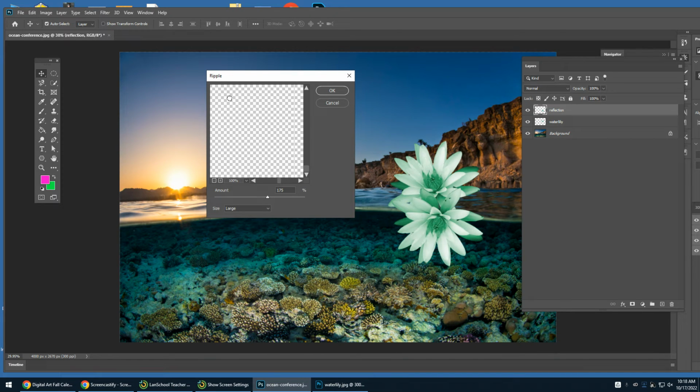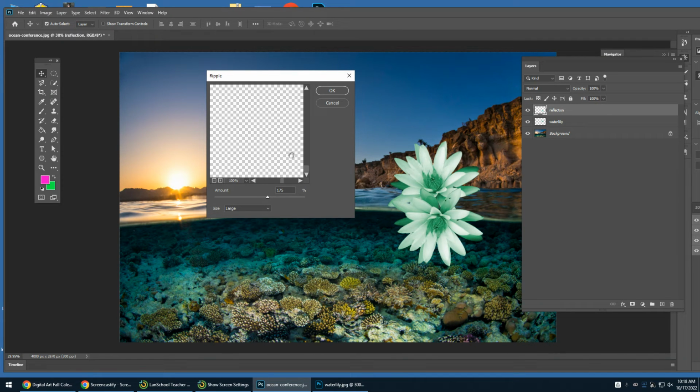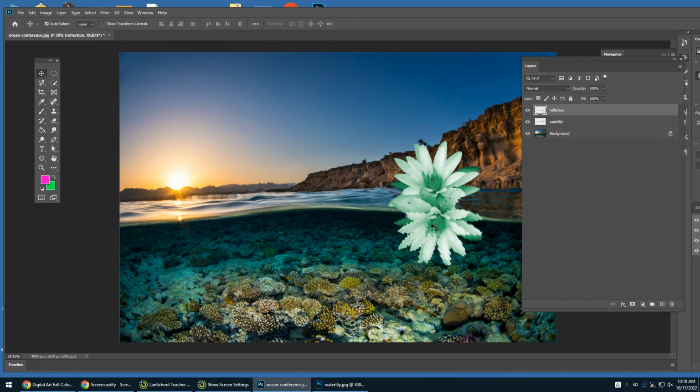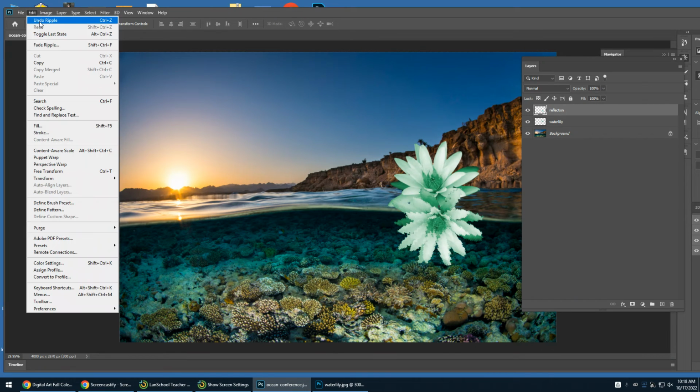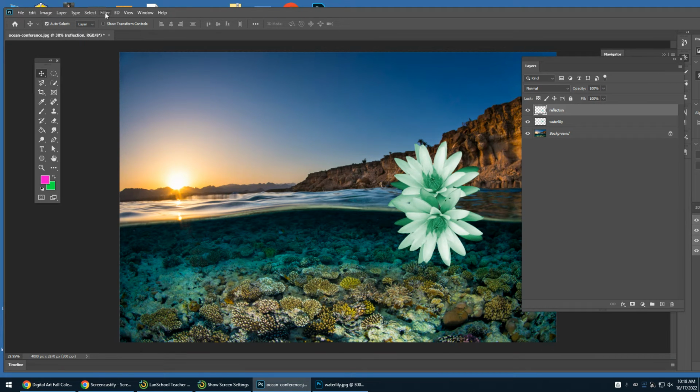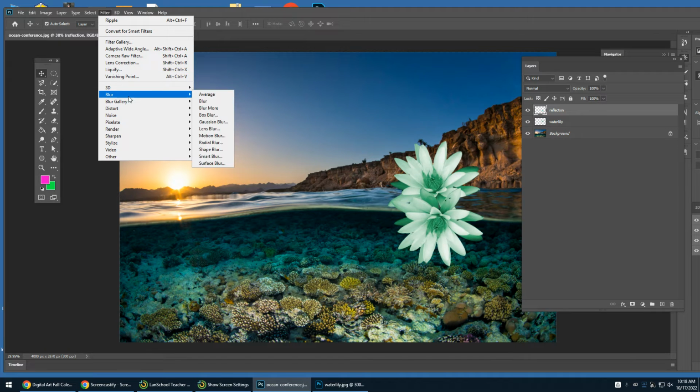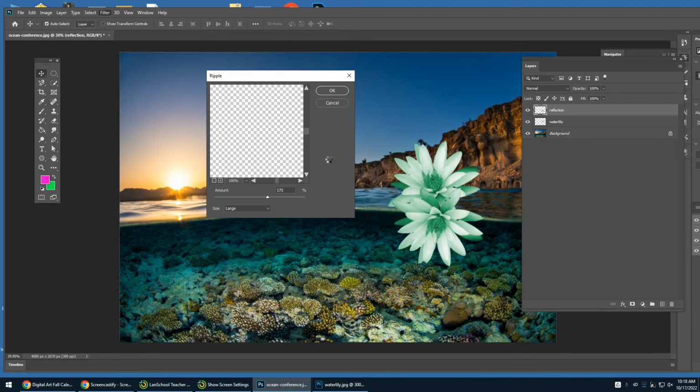Still haven't got my preview. All right, I'm going to click OK, and now take a look. It's a lot of ripple. So I think I'm going to undo that. Edit, undo. I'm going to go back, filter, distort, ripple.